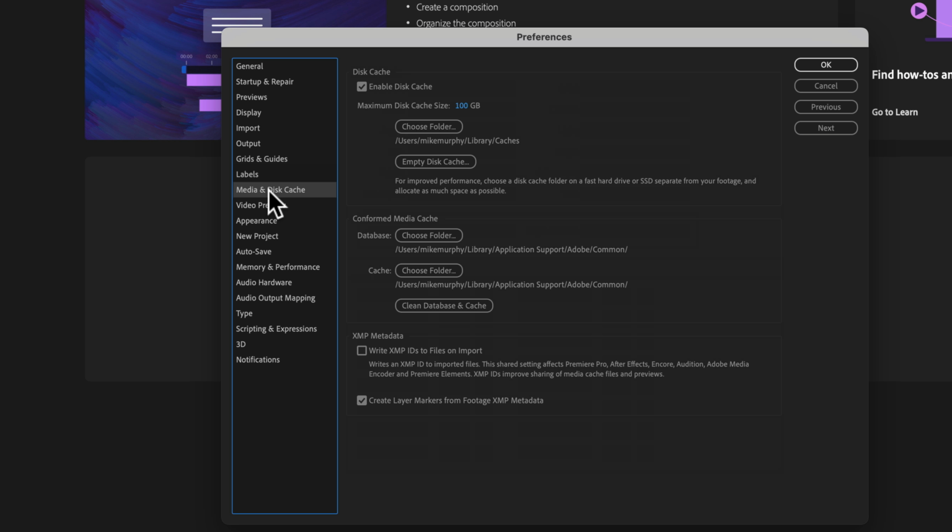Media and disk cache. This is all about improving the performance or the speed of After Effects. If your computer has multiple hard drives, or if you have fast external hard drives such as SSD or solid state drives, if you place the After Effects cache folder on one of those faster drives that's separate from your main computer's hard drive, that will help speed up After Effects.